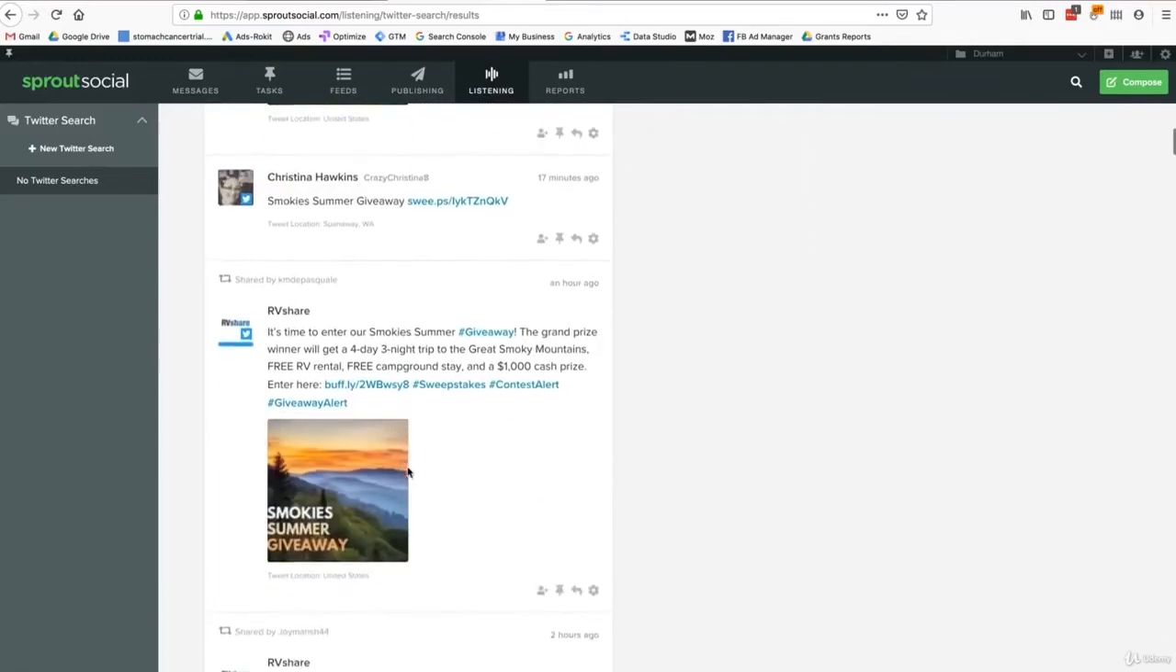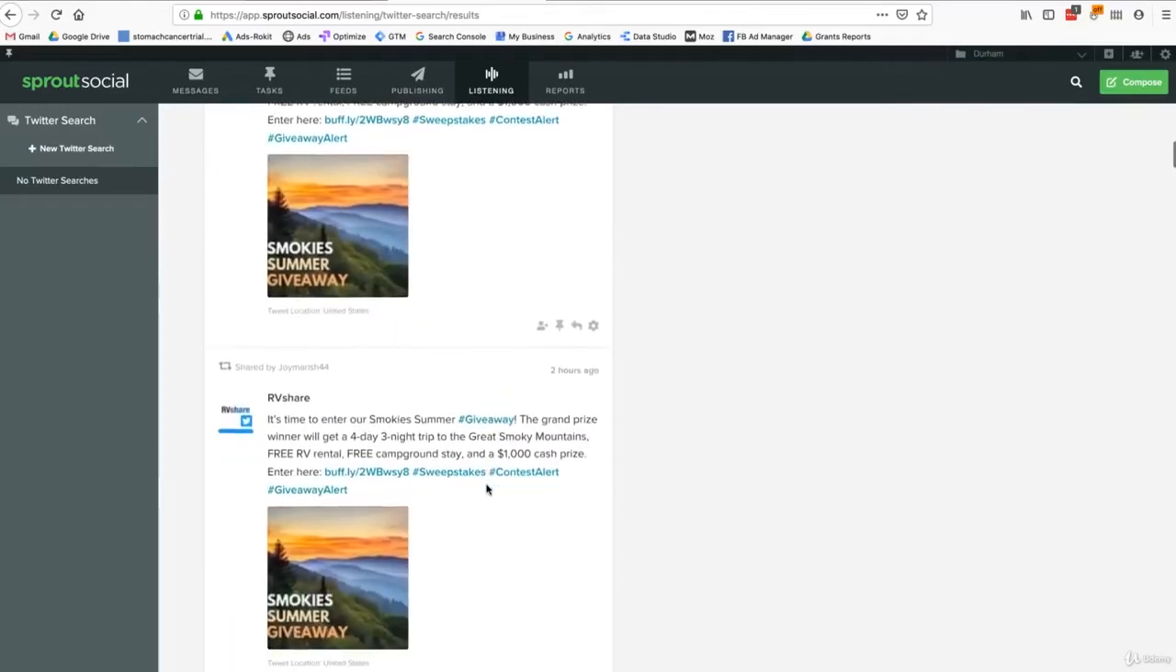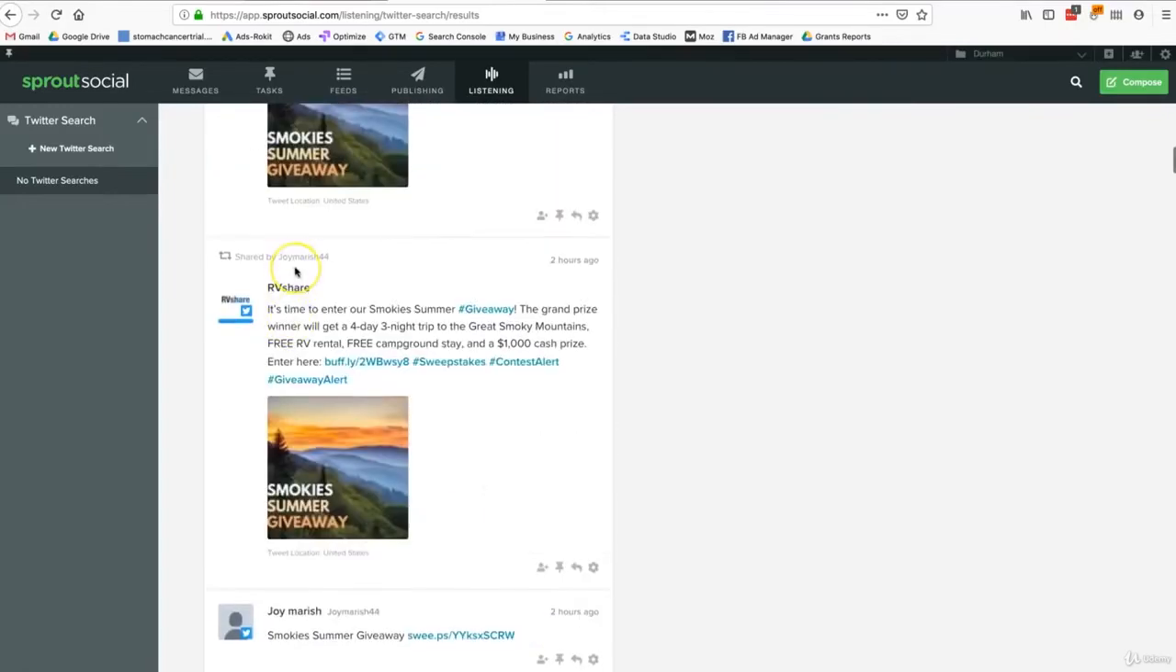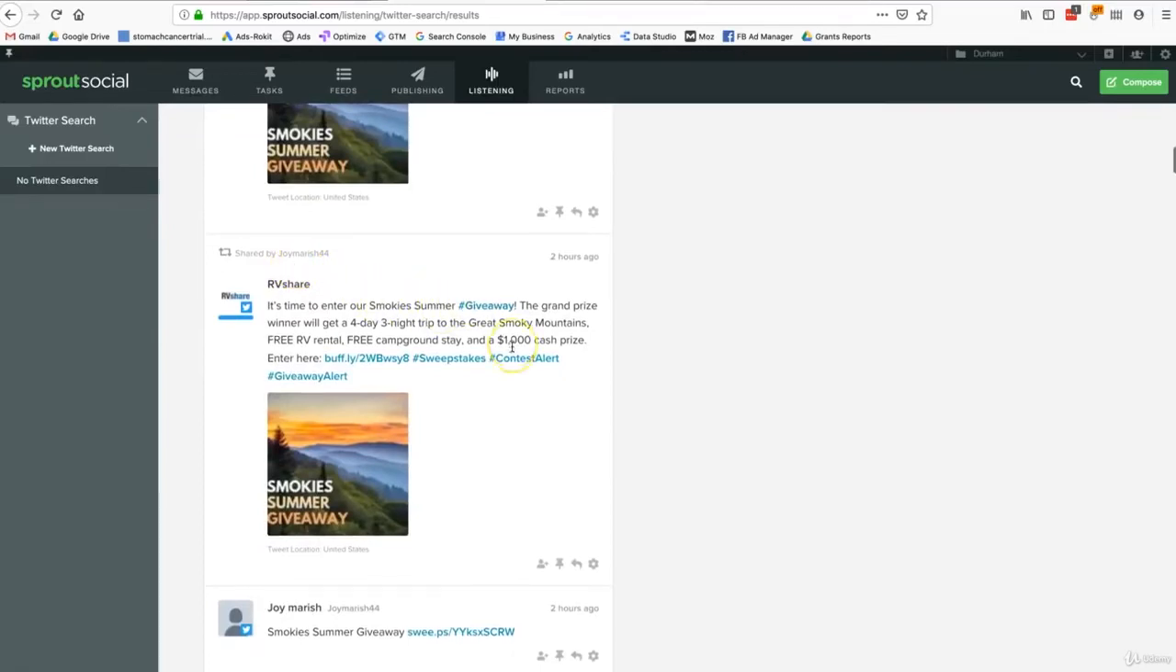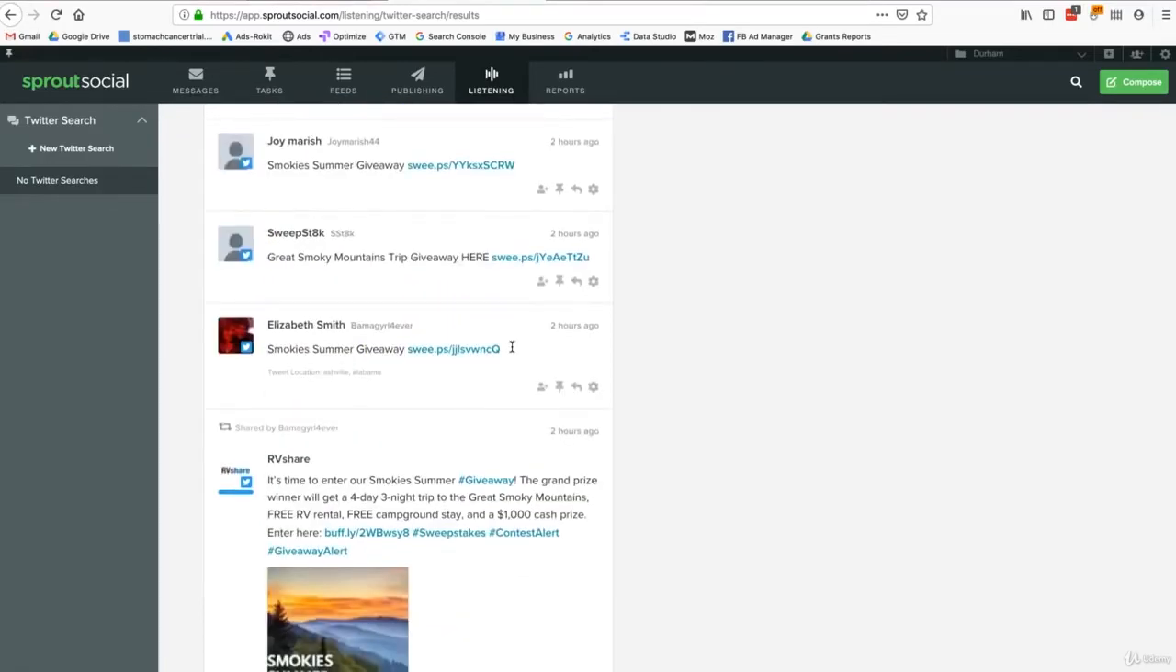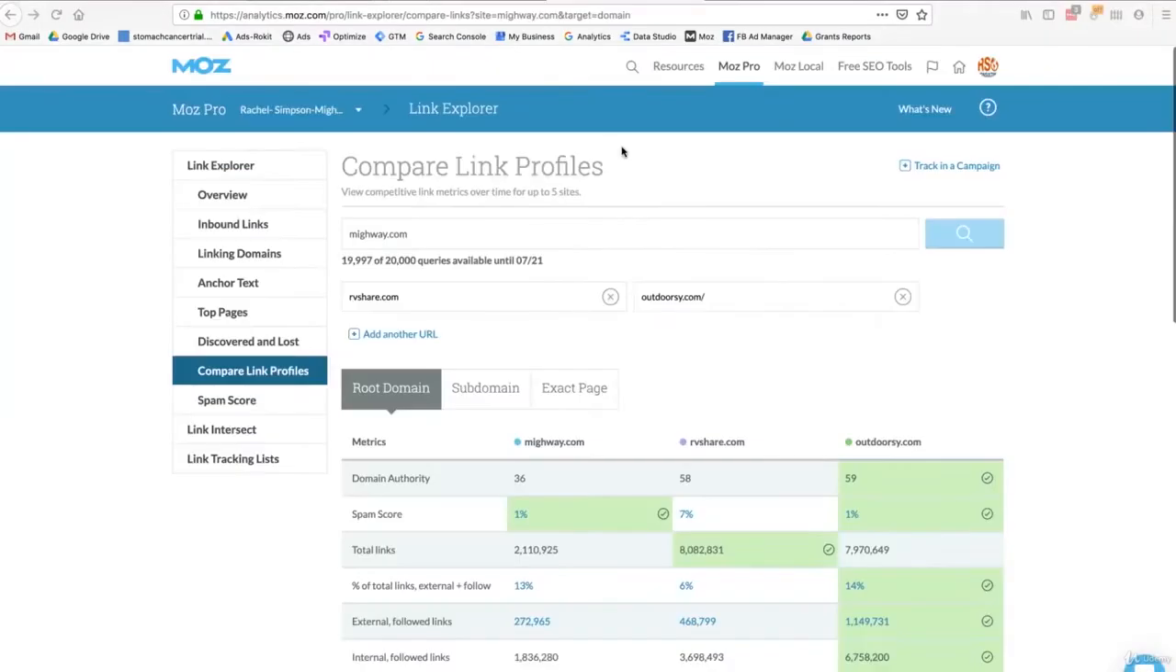And so here I can scroll down and I can see what's been shared by other people for this particular brand. And I can see a lot of people are, as an example, retweeting this particular giveaway. And so to me, it just gives me a sense in this particular example on Twitter as to what our competitor's doing. Okay, let's turn our attention to SEO.